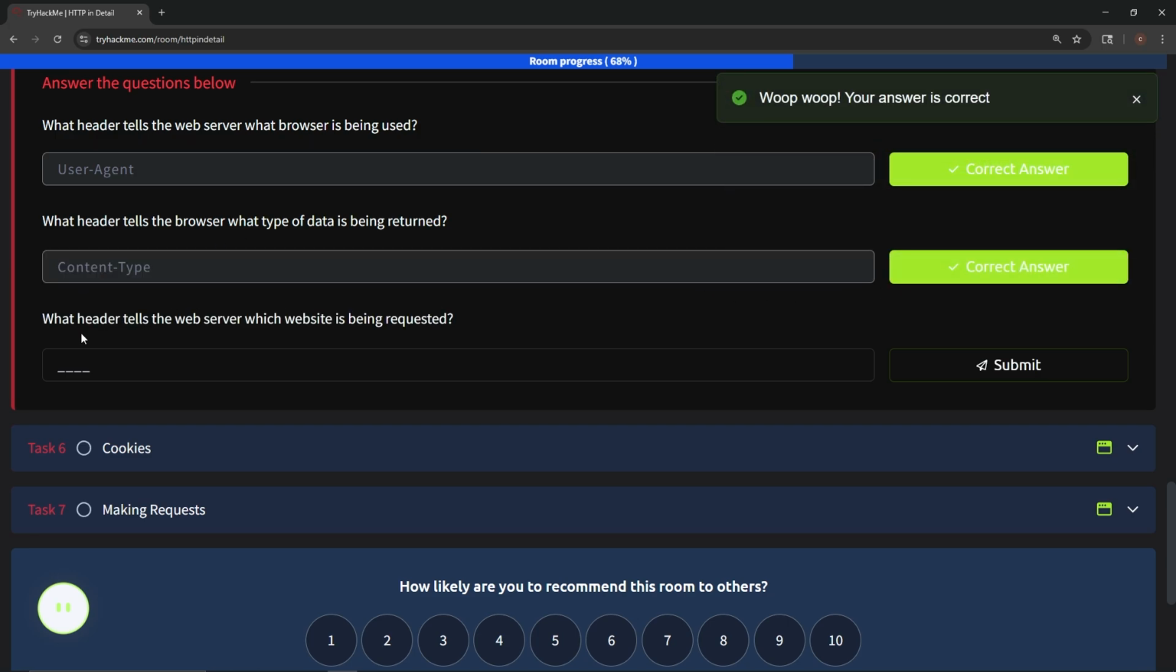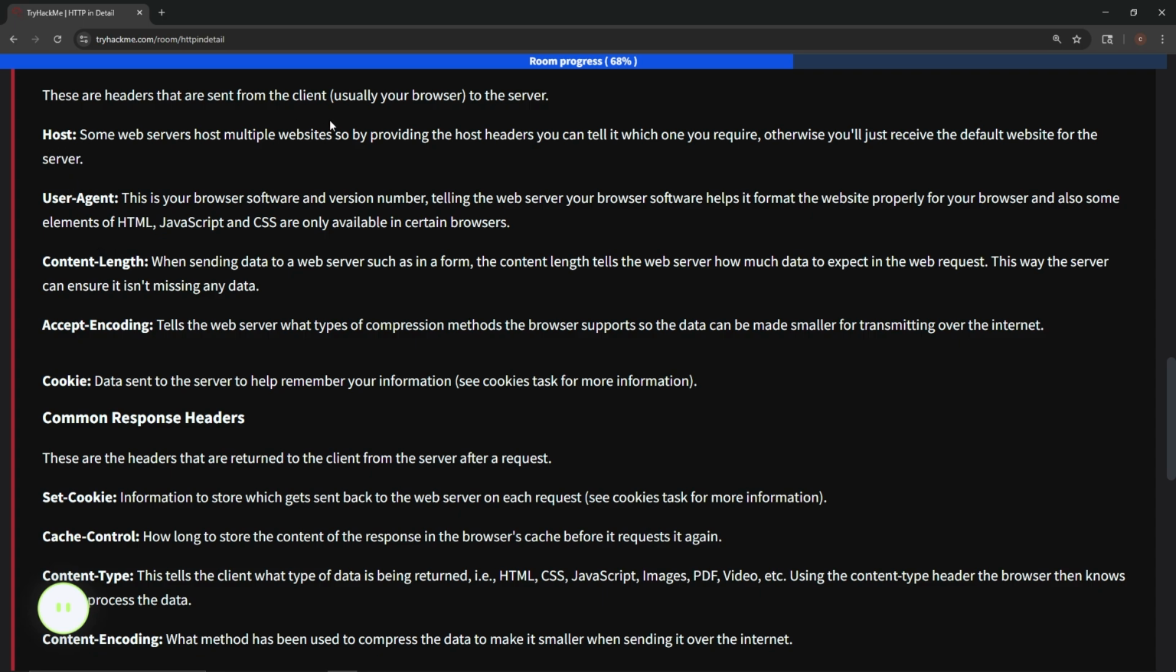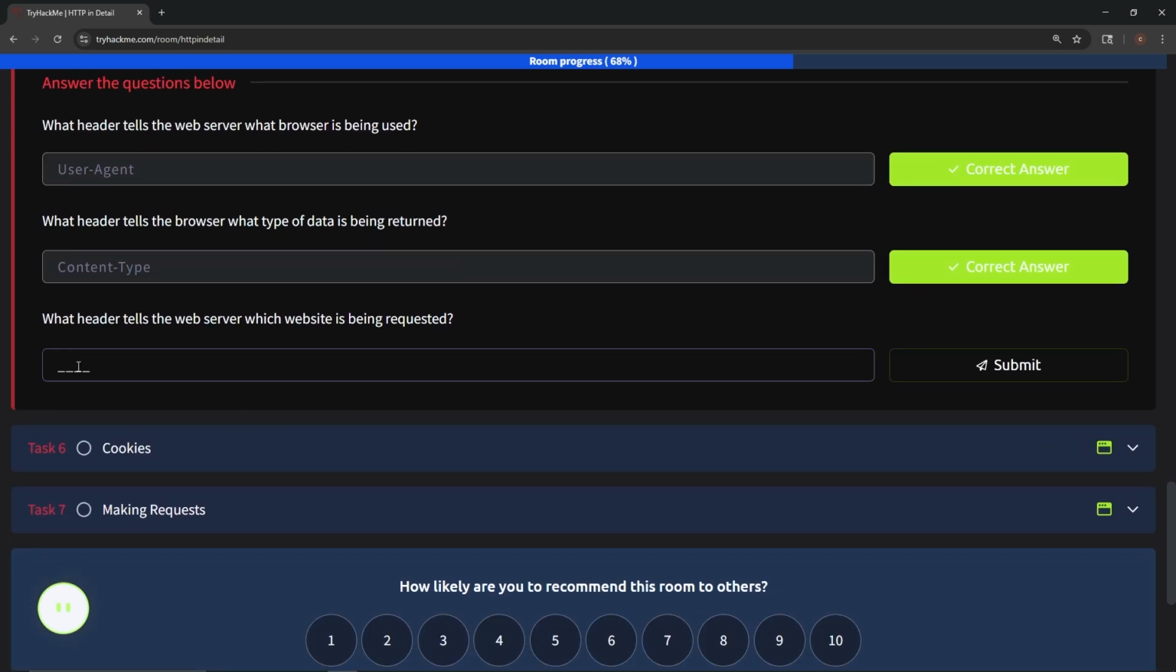There we go. So what header tells the web server which website is being requested? It's 4 letters. We only got one 4-letter, and it's going to be host, and that's going to provide the host headers so it can tell which one we require. So host. Let's do that. Host. That's not anything. Host. There we go. And submit it.